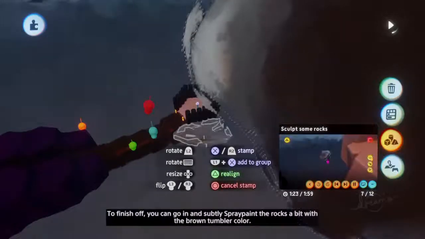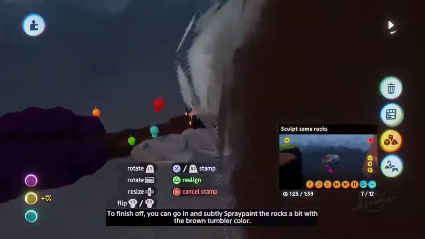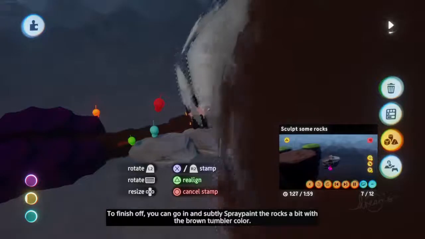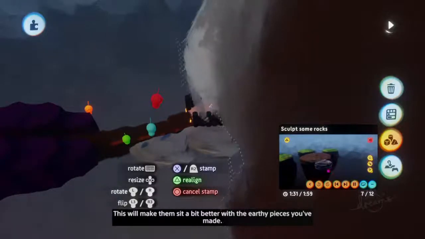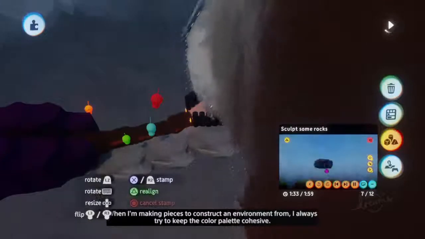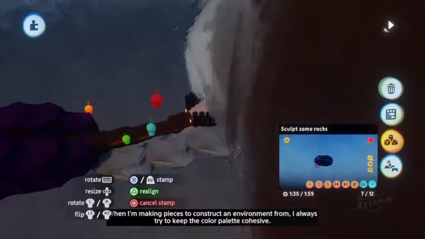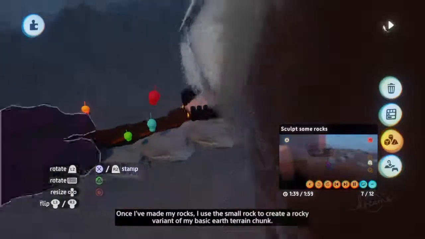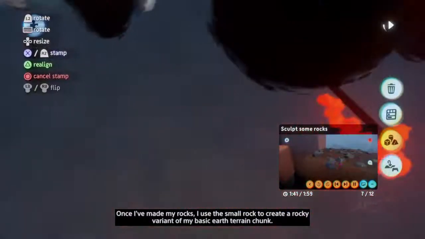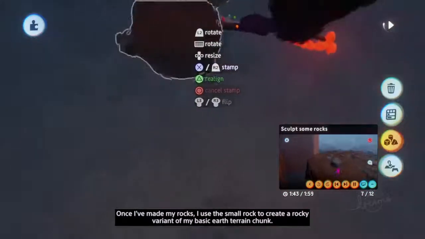To finish off, you can go in and subtly spray paint the rocks a bit with the brown tumbler colour. This will make them sit a bit better with the earthy pieces you've made. When I'm making pieces to construct an environment from, I always try to keep the colour palette cohesive. Once I've made my rocks, I use the small rock to create a rocky variant of my basic earth terrain chunk.